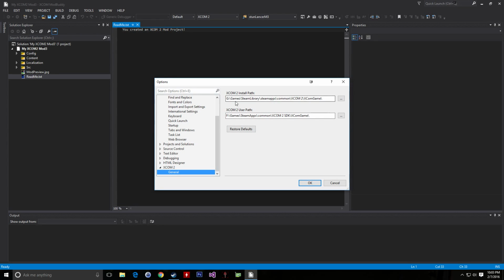Now you'll notice for me these are in different locations. This is the location of the software development kit, or the SDK. That is going to be that big 50 gigabyte download I showed you guys at the beginning of the video. So wherever that is at, this is what you're going to want to put here. Your XCOM 2 game install is obviously going to be where your game is located.